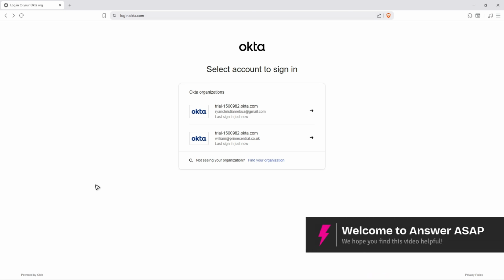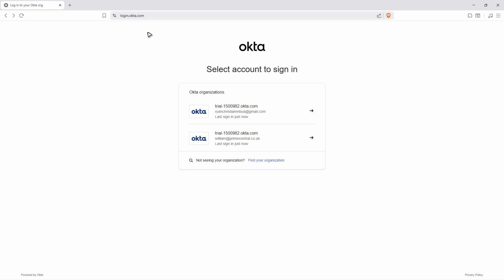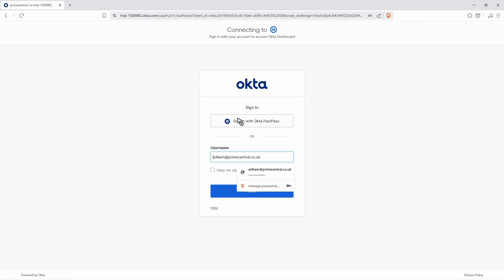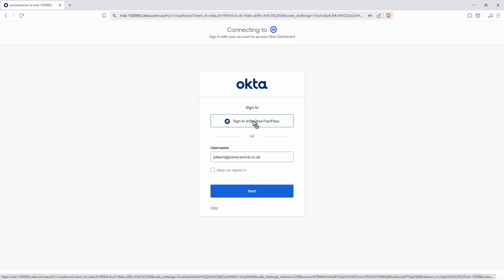All right, so first up, go ahead and go to login.okta.com. And once you're in here, just go ahead and sign in with your account. For example, I'm going to sign in with my admin account right here, so I'm just going to click on it. And then once done, as you can see here at the top, you have the option to sign in with Okta FastPass. So basically, if you don't have it, just click on it.